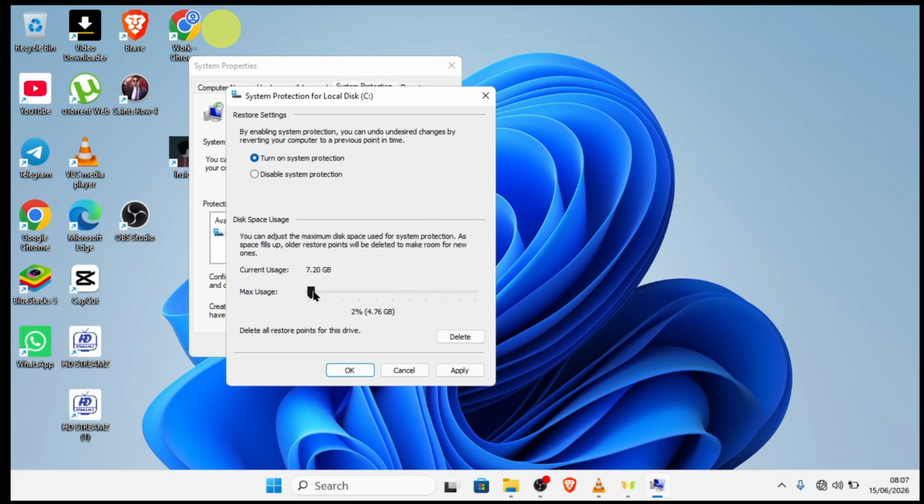Do not disable System Restore completely. Many users regret doing that after a bad update. Instead, use a reasonable storage limit. This keeps the protection while reducing unnecessary storage consumption.